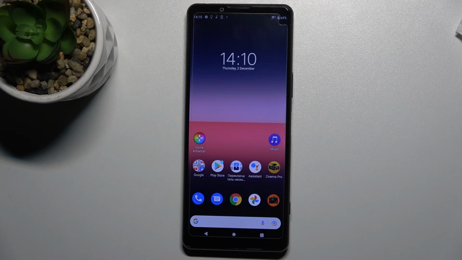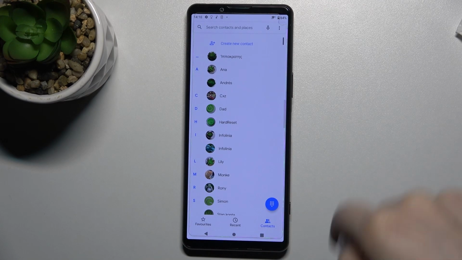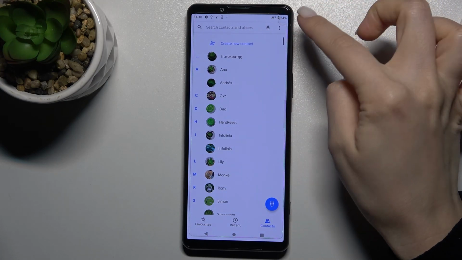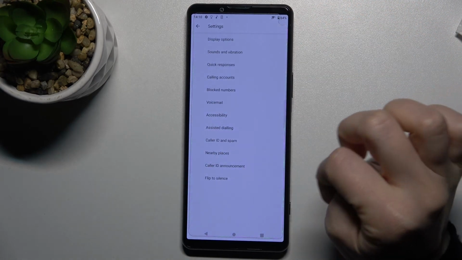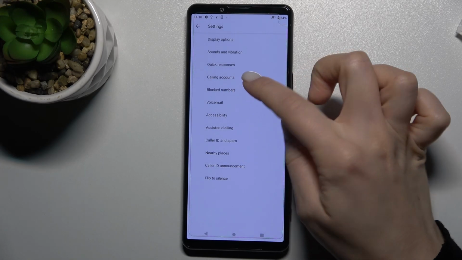Welcome. Today in front of me is a SONY Xperia 5 Mark III, and I'll show you how to unblock a number on this device. So first, you should go to the phone app, and here in the upper right corner, tap this three dots icon. Now just go here to the settings and you'll see the block numbers section.